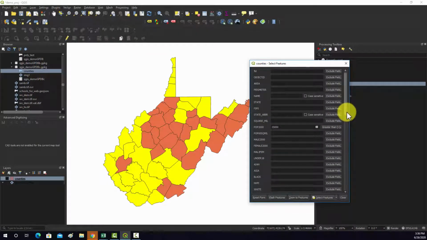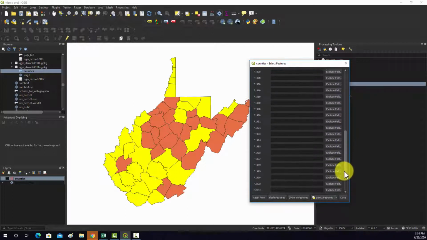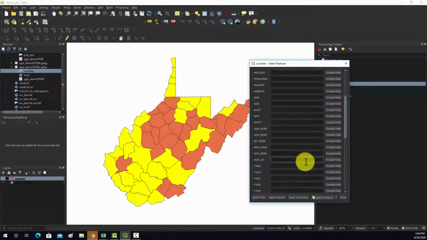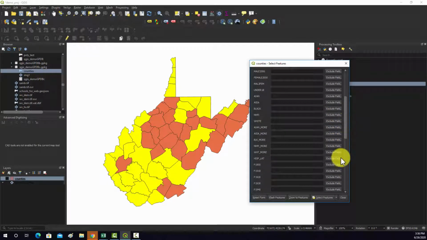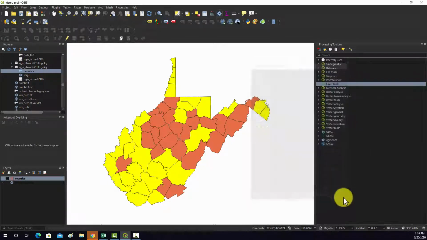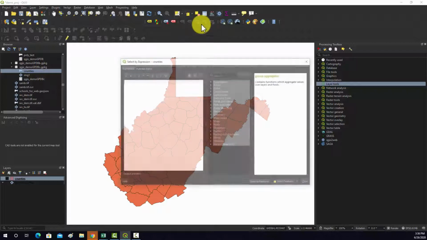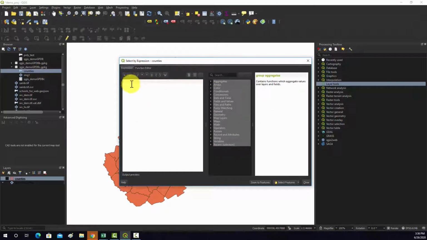And let's see what else. That's simple enough. So that's selecting by features. Again, you have all your operators in here, and you can use multiple fields to build up an expression. And we'll clear that out. And then our last option is select features by expression, and this allows you to build a syntax to select against. So this looks a lot like the field calculator in terms of the layout here.